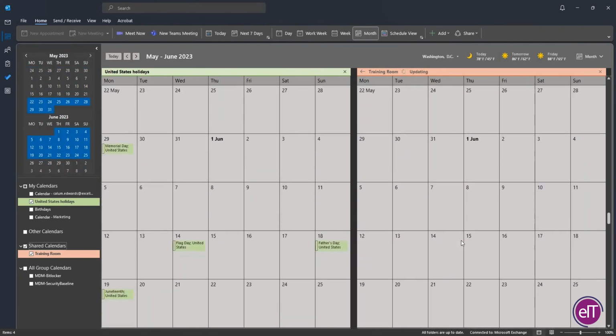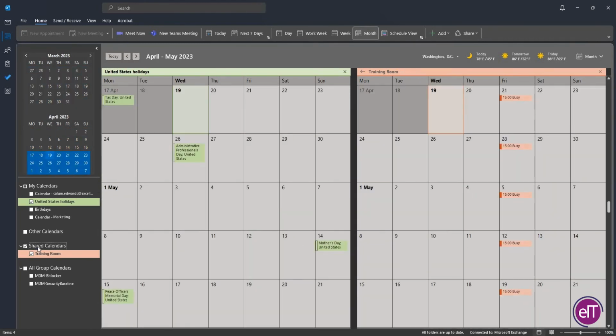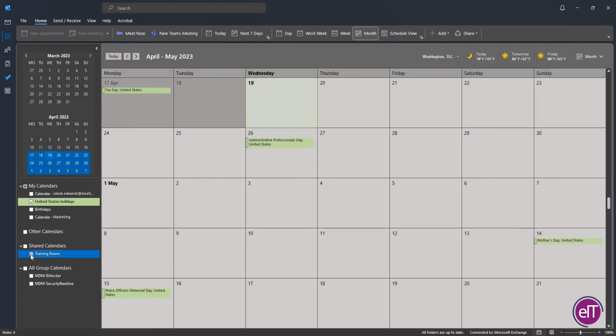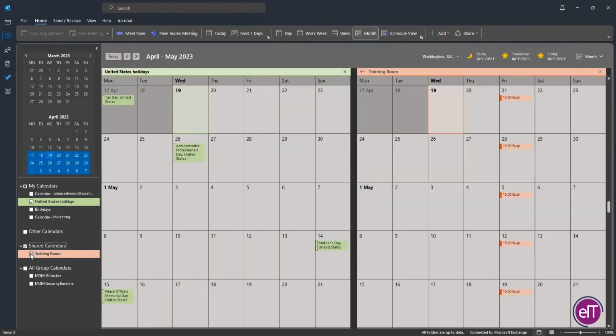But how do you remove it? On the left-hand side of your screen, you'll see Shared Calendars and then the room you've selected. Untick the box and the calendar will disappear. To see the calendar again, all you need to do is select the room.